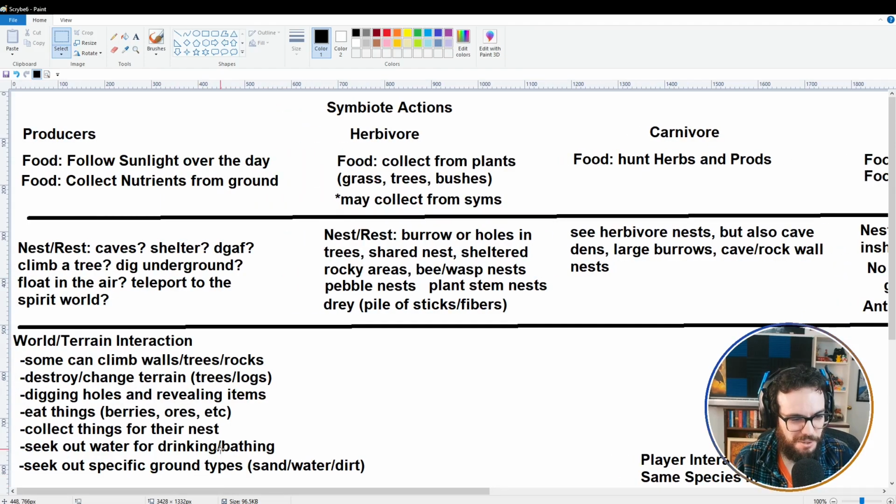All right, what about nesting? How would you interact with the world when you're nesting? We have the idea that they're going to collect things. This kind of gets into the next section too. They might fight over good nest area with other members of the same species, other species. They might fight over sweet nesting grounds.